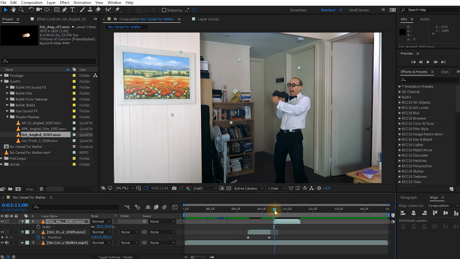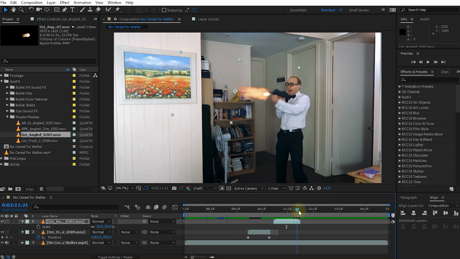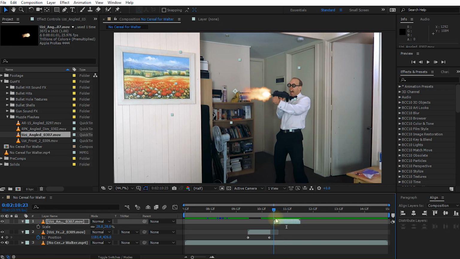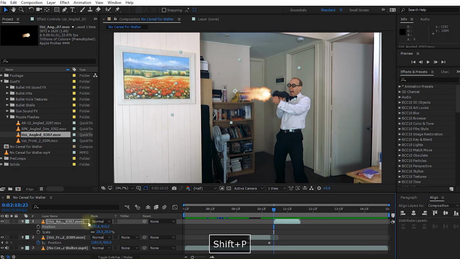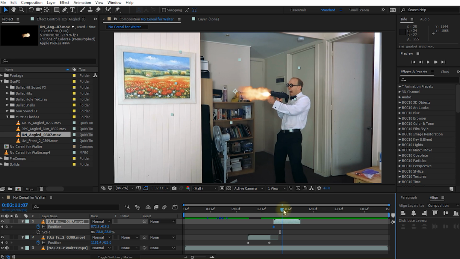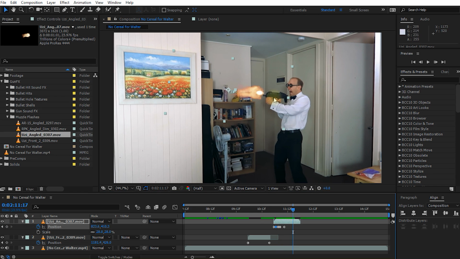And again, Walter is moving the hand, so we're going to have to animate the position of this element. So let's go to the beginning of the layer, reveal the position property and enable the stopwatch icon. And let's just skim through and reposition our muzzle flash as needed. I know I'm not doing the most accurate job, but for this tutorial I don't want to overkill it.